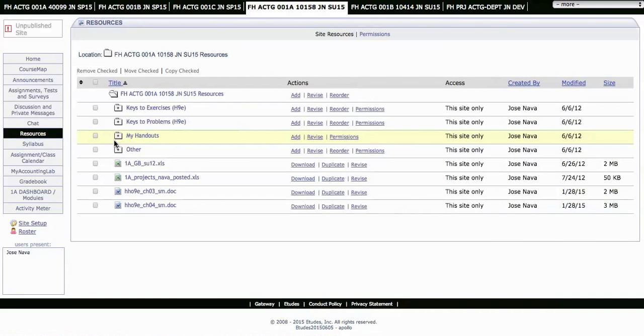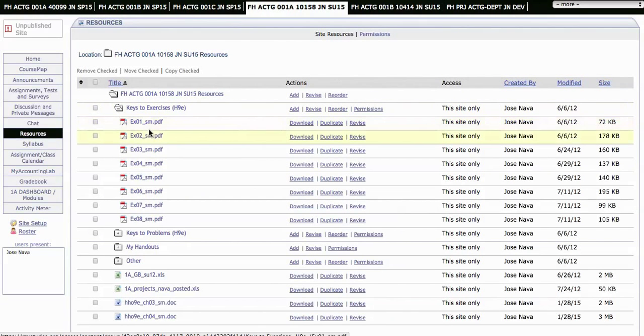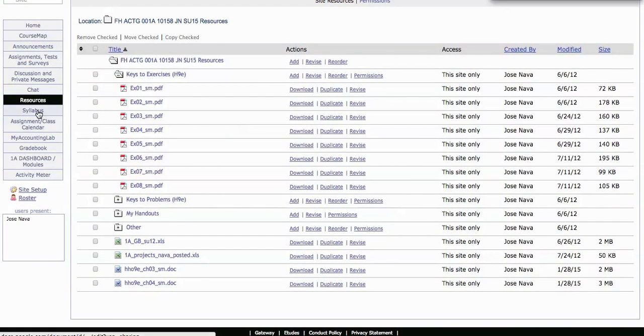Resources, I do have in there some files for you to use, usually PDF files. I'll send you the password for these files in another announcement. And these have the answer keys for either exercises or problems. So you can go and review your work with these keys as needed. The syllabus, the class calendar, and the gradebook are all going to be in a different presentation as well.